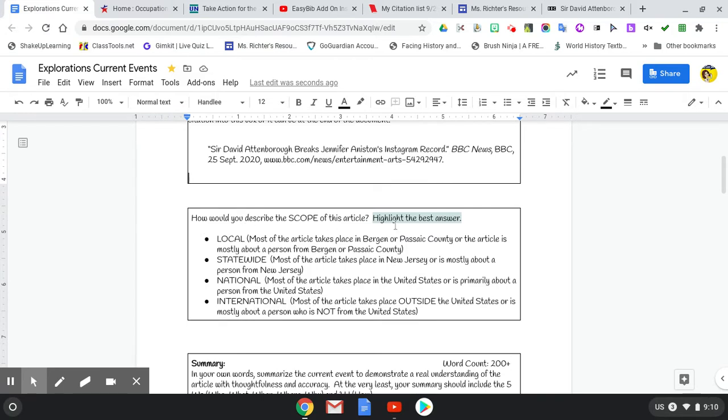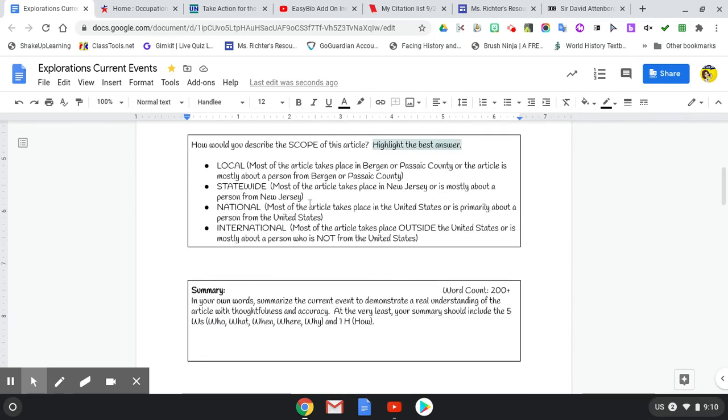How would you describe the scope of the article? You read the directions and pick the one that is most true. If we read the article, we would find out that David Attenborough is British. So this is primarily an article about somebody who is not American, so it is international.